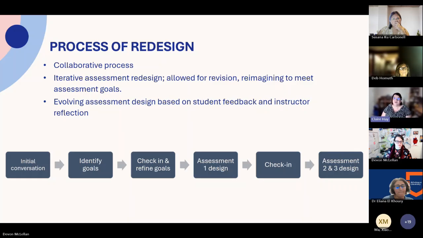And we also see this as evolving. Now that the course has happened, the work isn't done. The student feedback and instructor reflection that Devon will share is now opening the door for the next iteration of revision. So back to you, Devon.